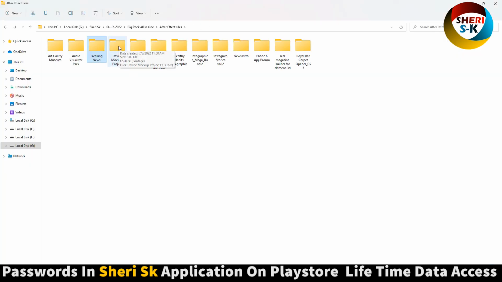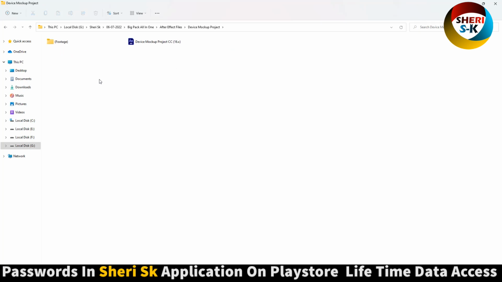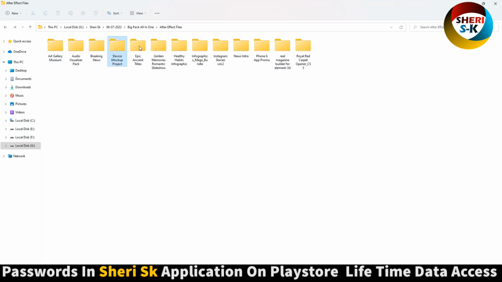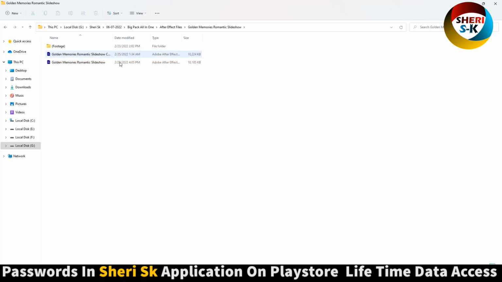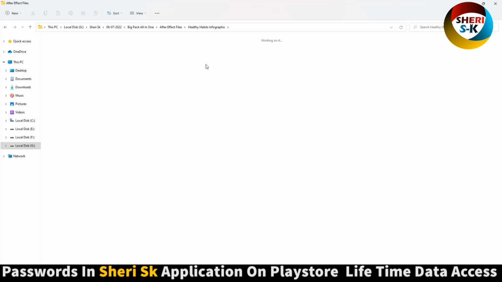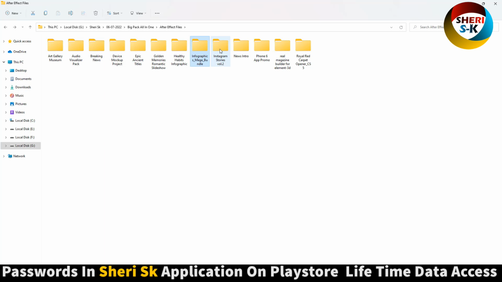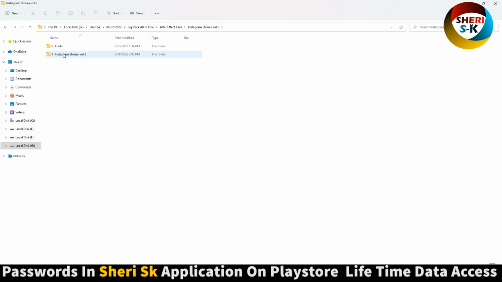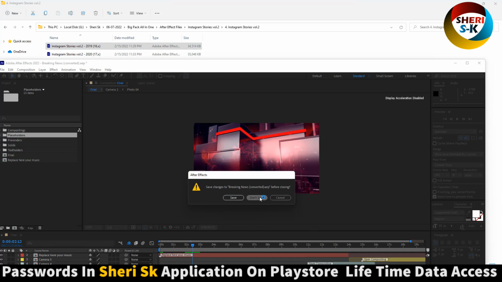Next is the device mockup project. This file is for After Effects CC: epic golden memories, romantic slideshow. You can use it as a wedding slideshow project, healthy habit, infographic bundle, Instagram story. Here is the font, here is the main file.